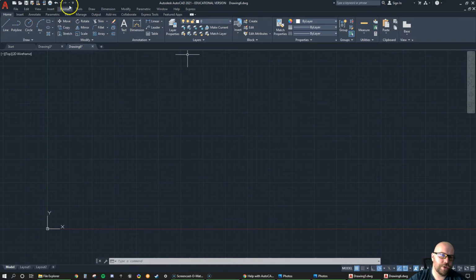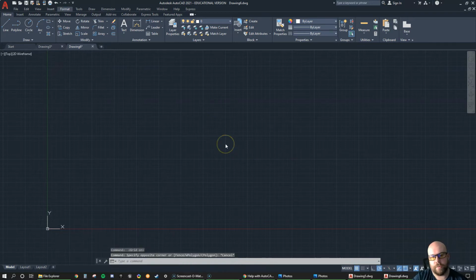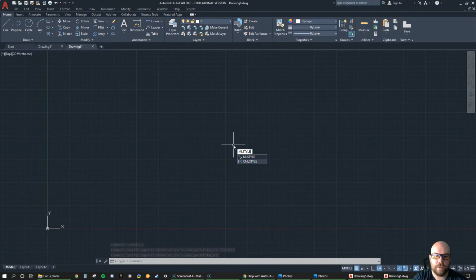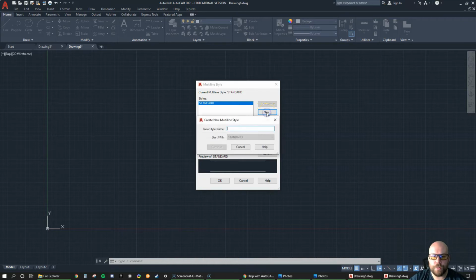There's a couple ways you can do it. Now that we have these nice menus, you could go to Format, Multi-line Style, or the other option would be to type in MLSTYLE. I love to type, if you've done my other AutoCAD tutorials. So we'll type MLSTYLE and hit enter. You can see here's the default standard wall. Then we can come in here and hit New.